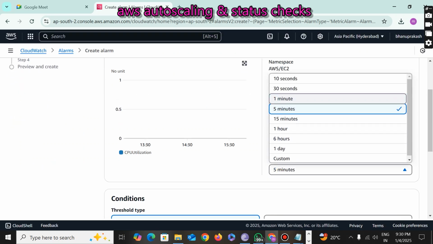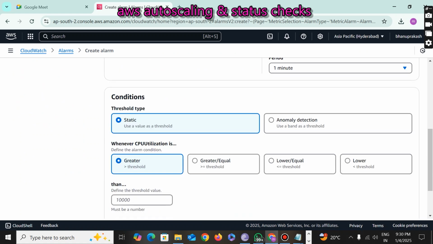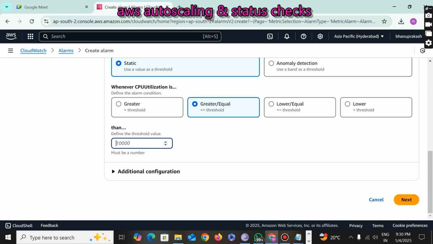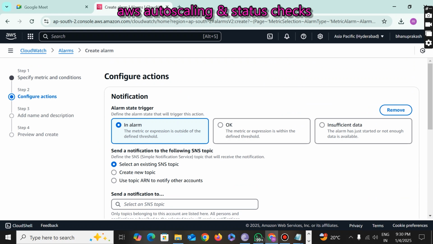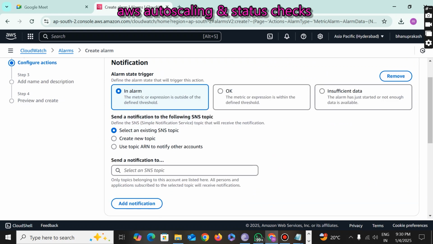Period, I am going for 1 minute. Let the threshold type be static only. Whenever the CPU utilization is greater than or equal to 70%, let's go with 70%, then it is going to perform an action. I want to add the instance first. Whenever the CPU utilization is greater than or equal to 70, I want to add the instances.